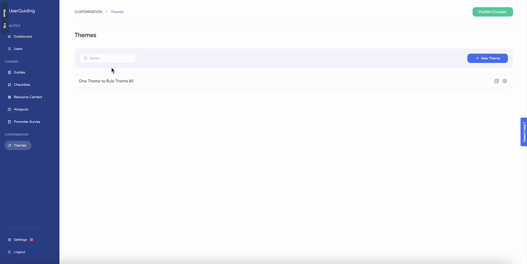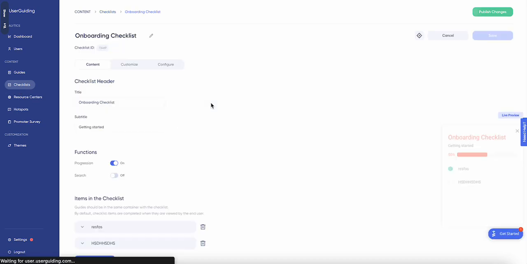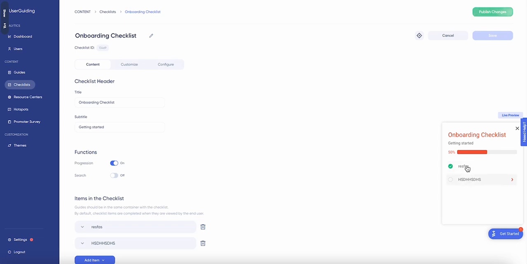So thank you so much for listening up to this part. Now I want to show you some more possibilities with user guiding. One is, of course, the onboarding checklist. As you can see here, there are some ridiculous guides with ridiculous namings. Again, this is my test account, so apologies for all the mess here.